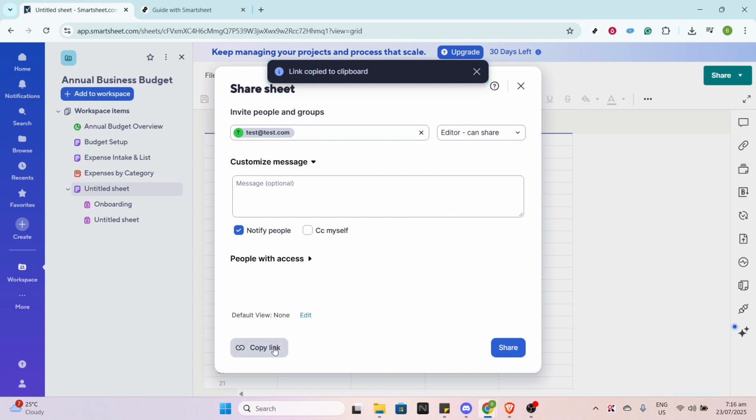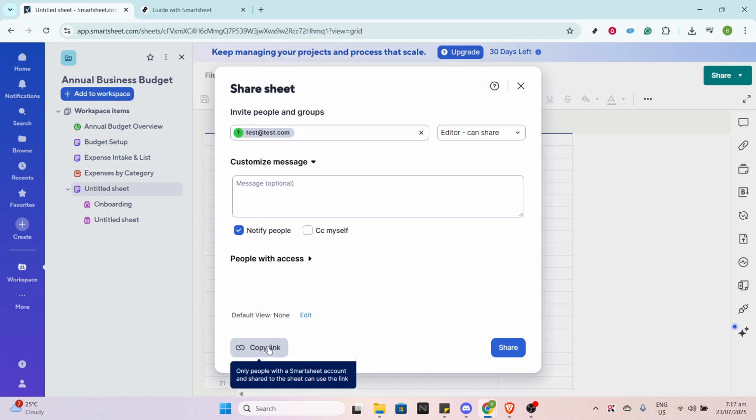However, keep in mind a critical point here. Only people who have a Smartsheet account and have been shared to the sheet can access the content through this link. So be sure that everyone you plan to share with has set up their accounts appropriately beforehand.